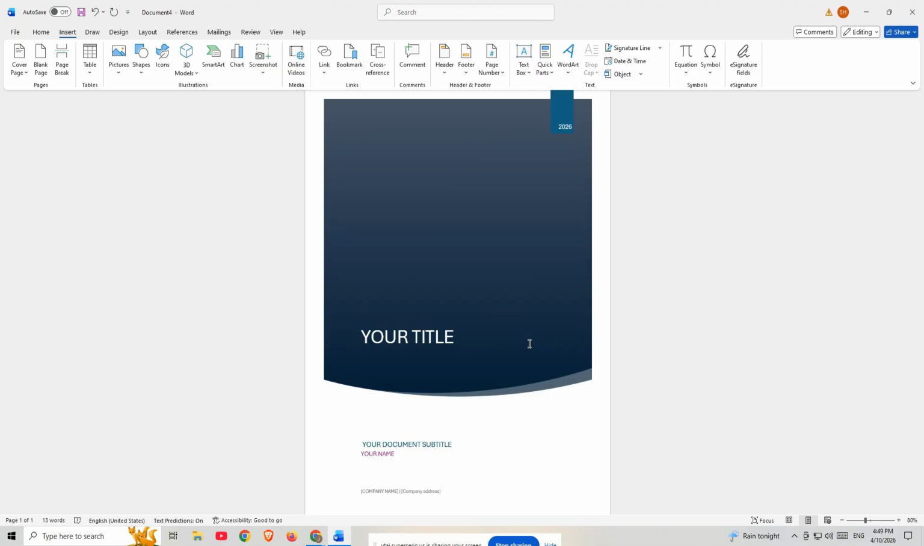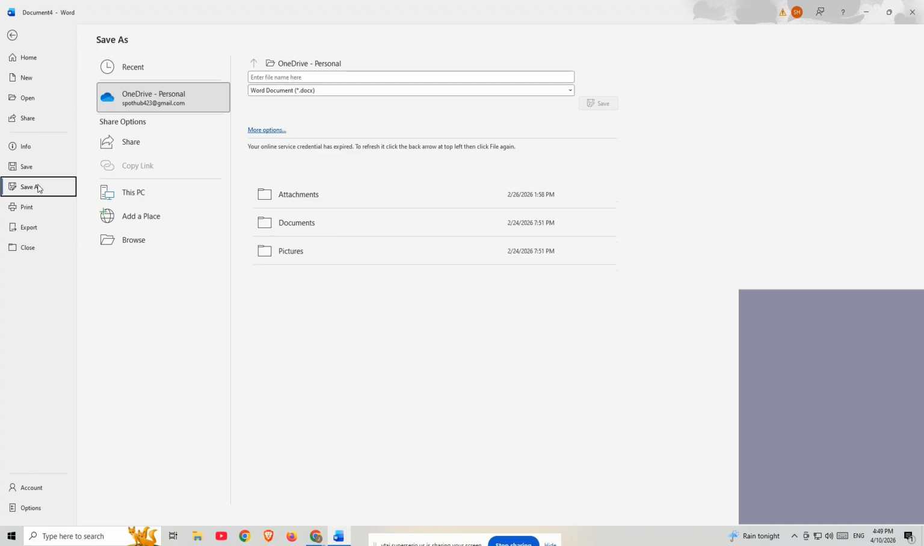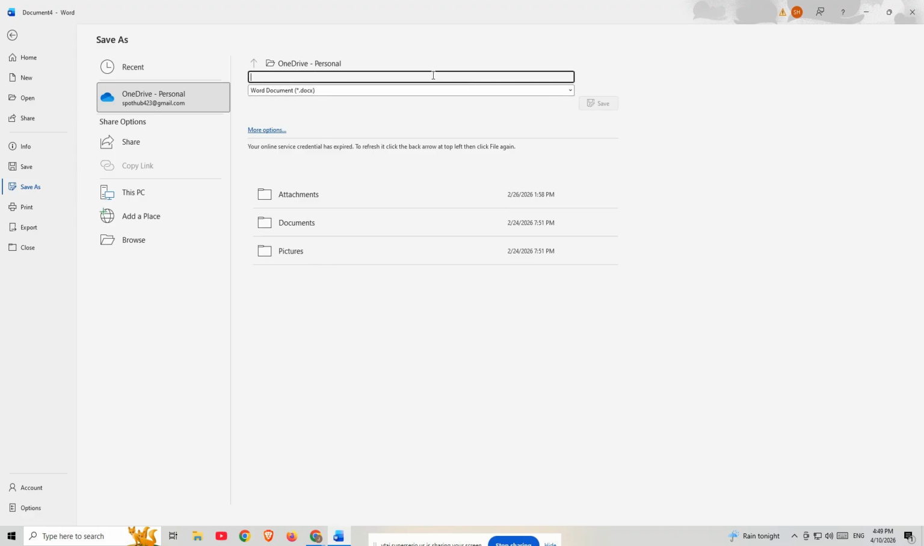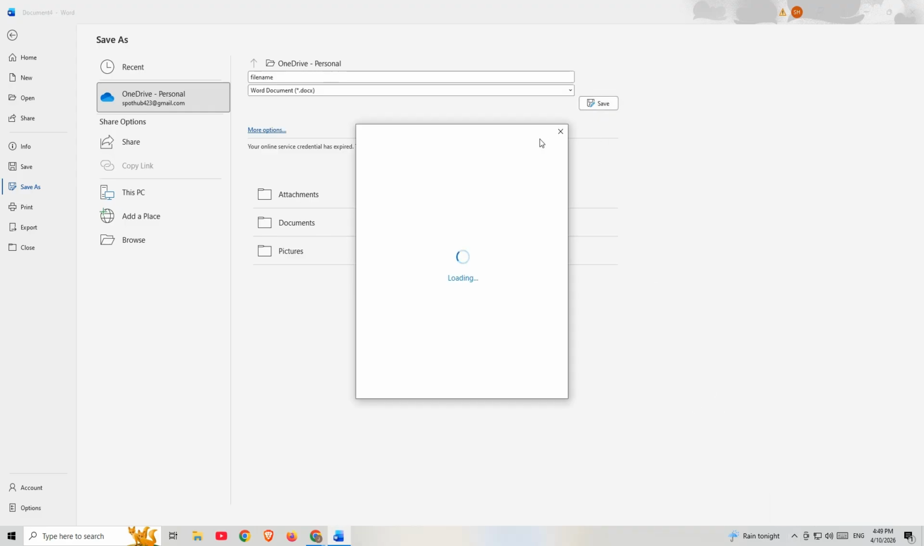Once you're happy with the cover page, the final step is to save your file. Click File, then choose Save As, and save the document in the location you want. If you're using Word Online or autosave is turned on, your file may already be saving automatically, but it's still a good habit to double check that everything is stored properly. Give the file a clear name so you can find it easily later, and that's it. You've now created a cover page in Microsoft Word. It's a simple process, but it can make a big difference in how professional your document looks.